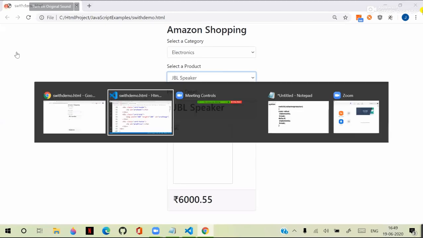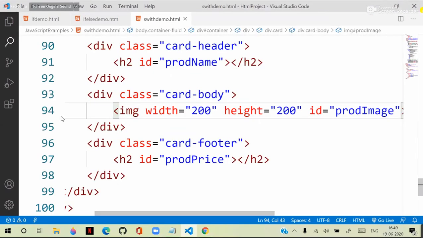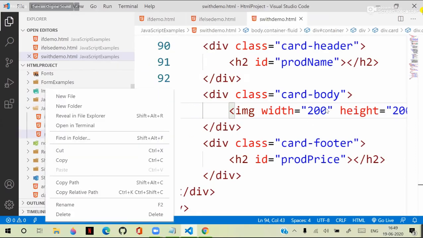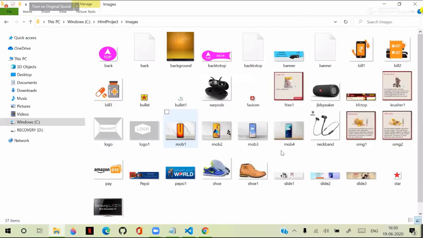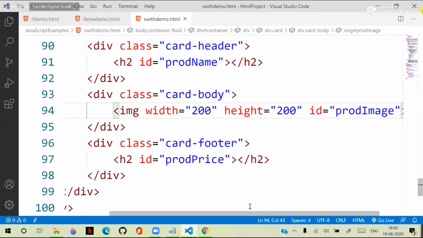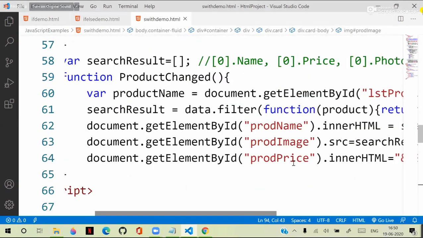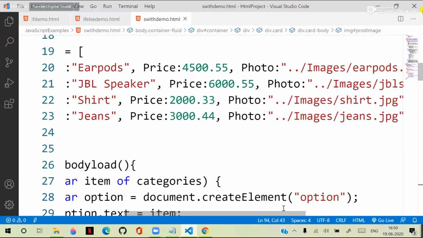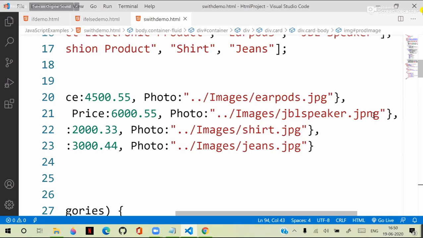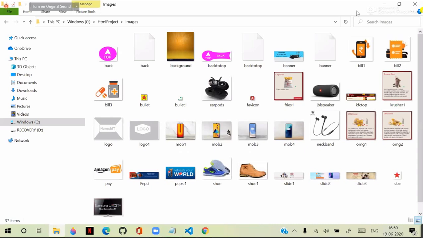That means in the images, in the Explorer, we have the JBL speaker, and let's check the photo spelling. Is the spelling correct or not? In the photo, we have JBL speaker dot JPG. JPG, that is the photo path. Okay, and we will run this. So we will see. The spelling is wrong, not the expression.